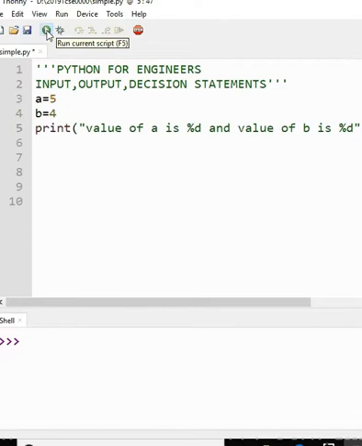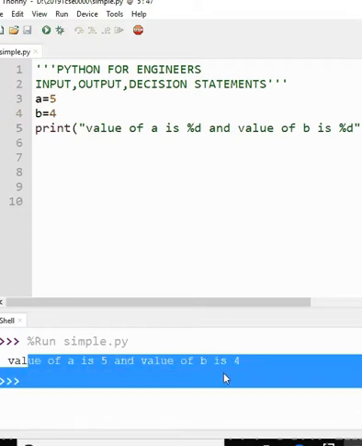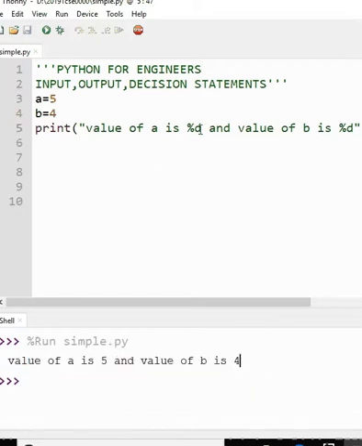I'm going to run this code. Here you can see I got the output: Value of a is 5, value of b is 4. If you want to print a floating point value, instead of percentage d you can use percentage f. For example, a is 5.4, you can print the floating point value using percentage f. So the format specifier is percentage f. If you want to print a string, we can use a percentage s symbol. For example, b is a string like apple.